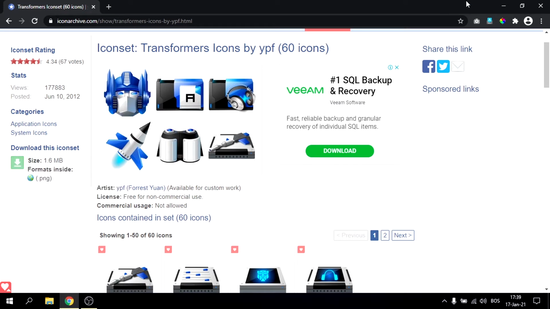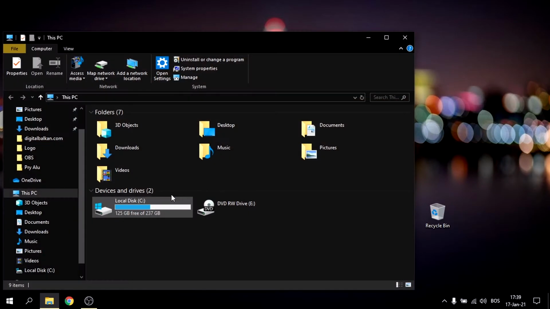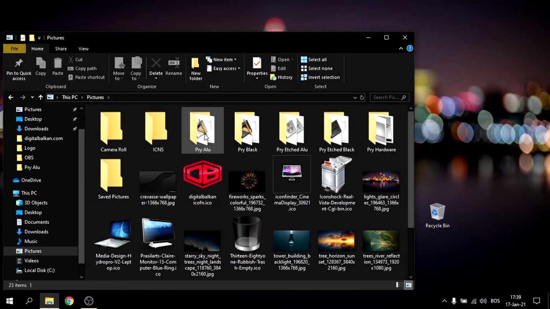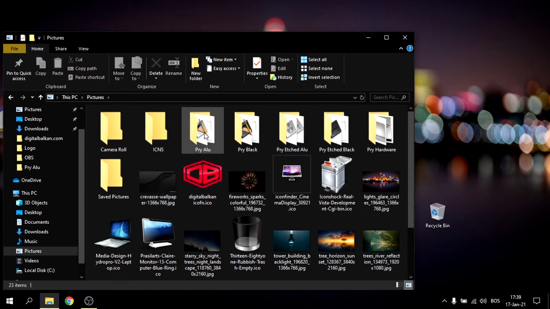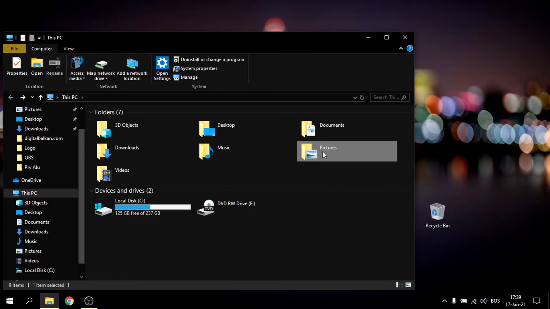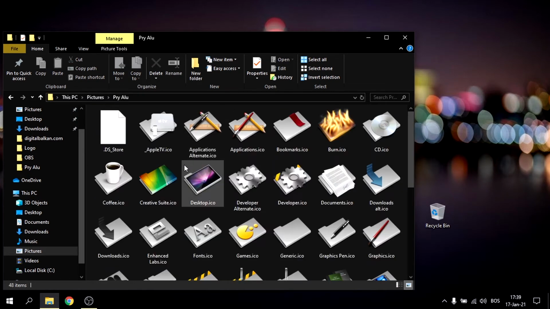for free. After you download your set, you place it in your pictures folder because you don't move that folder, you don't open it often. Here's my set.